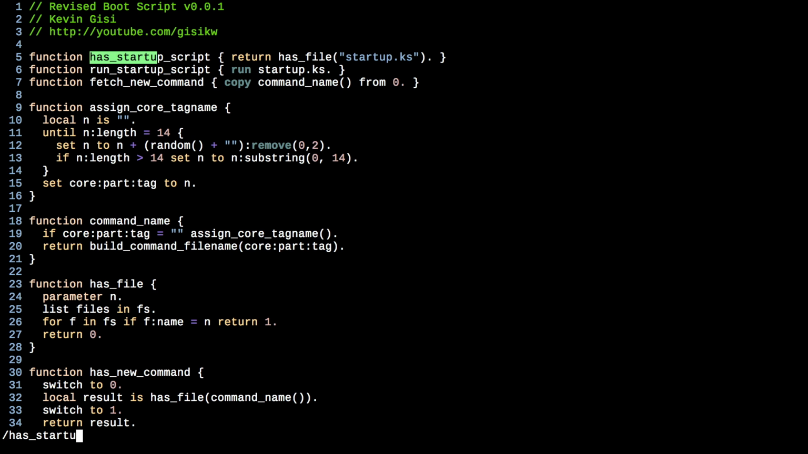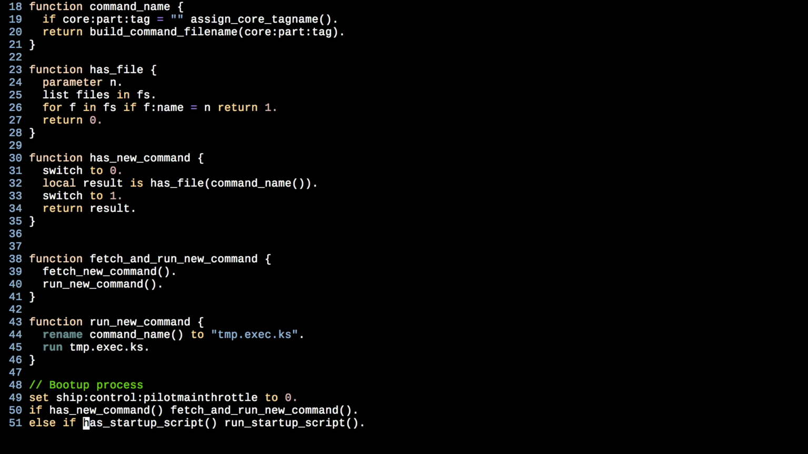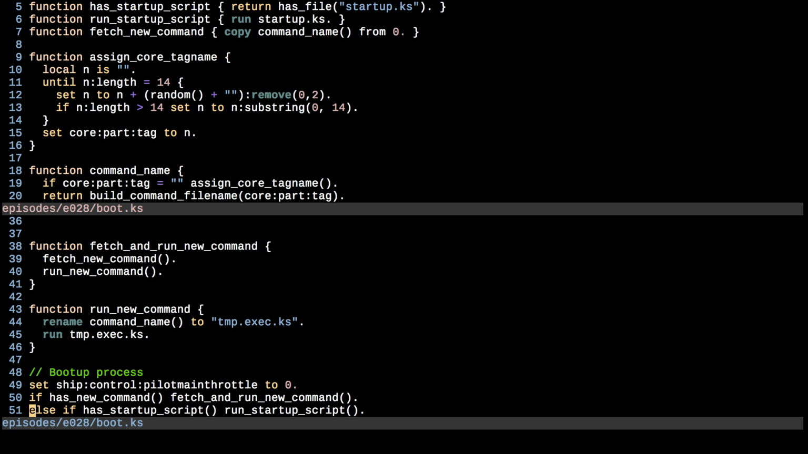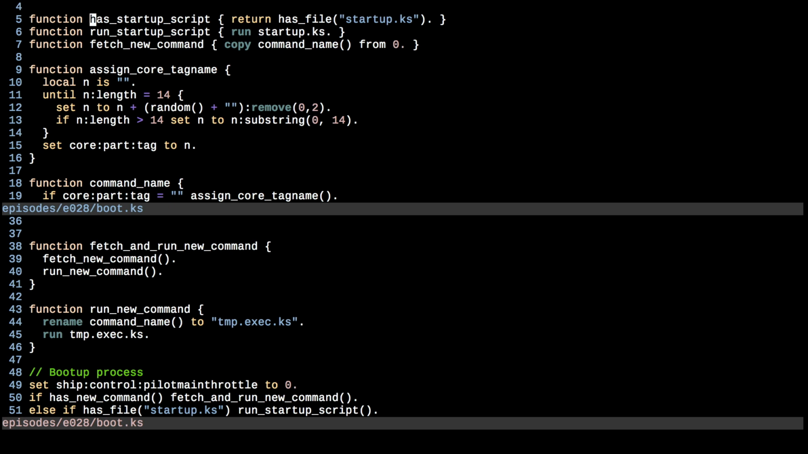Let's say has startup script. Oh, and that's down there in the place where we really want it. That's a shame. But okay, I'll jump down to the back here. If has startup script, let's go ahead and inline that. So we again replace the function with just the body of the return value. Let's say has file startup.ks. And now this isn't anywhere near as clean. It makes me sad, but it's going to reduce our character count a lot. So let's go ahead and get rid of that.